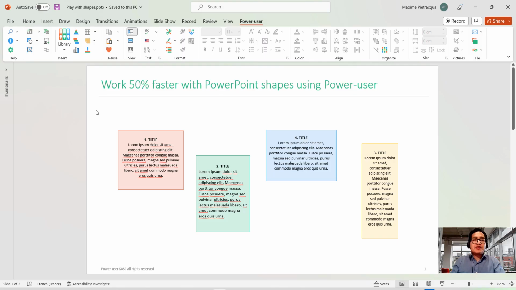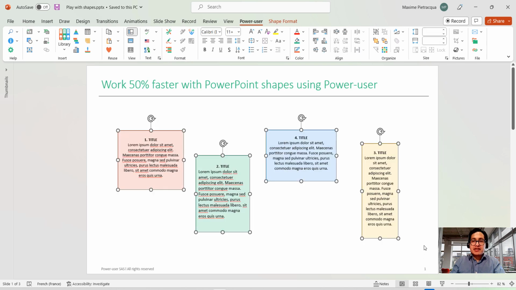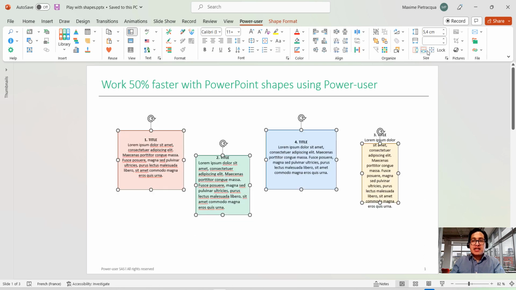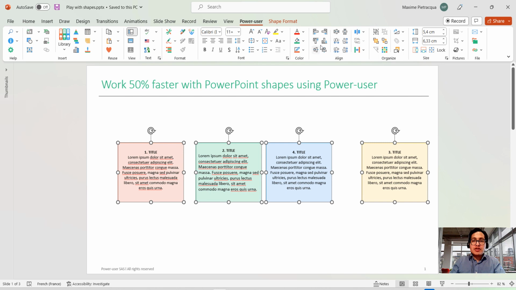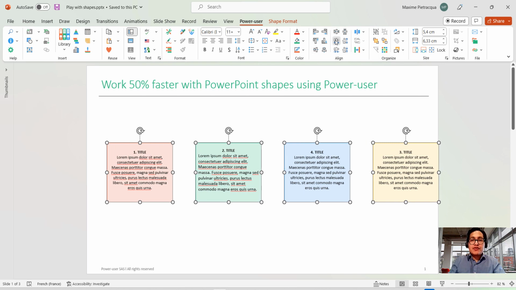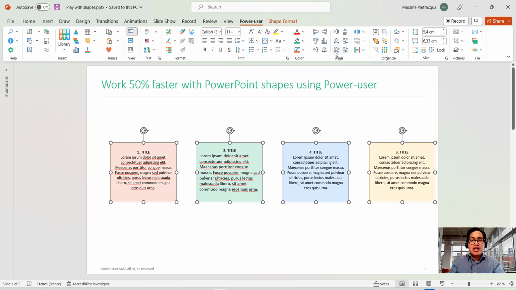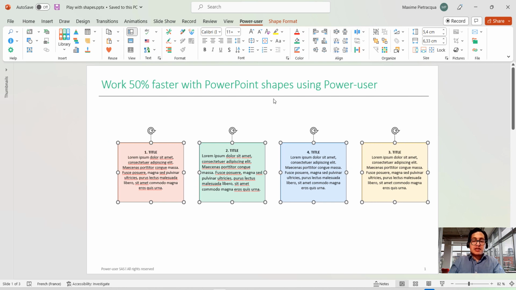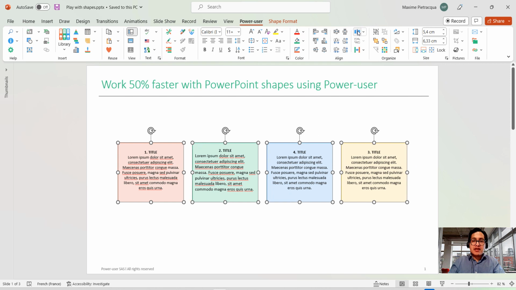Well, here is an example. Let's take these four shapes. I can give them the same size. I can align them in the middle. I can distribute them horizontally. I can move the shapes further or bring them closer. I can make the slides symmetrical around the vertical axis like this.